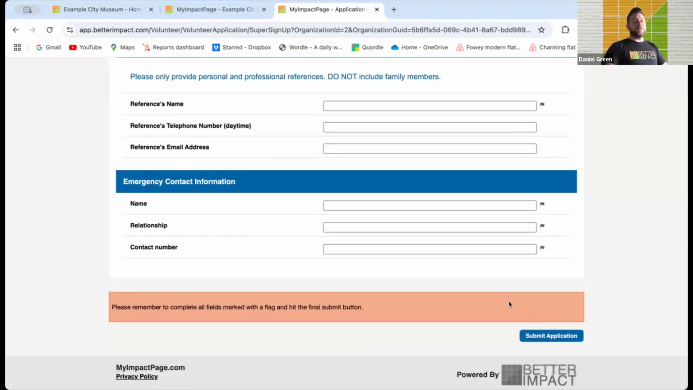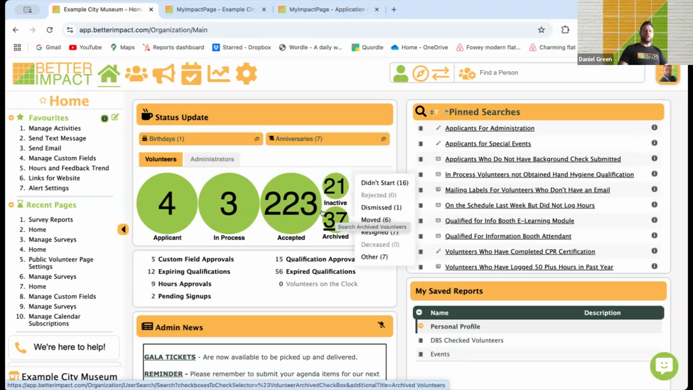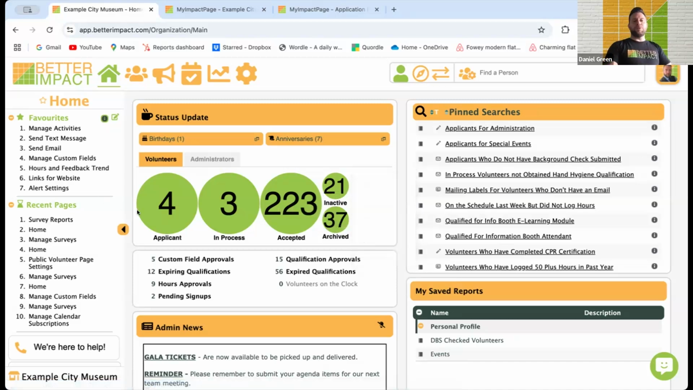And once I have completed the application form, I'm going to click on Submit Application. And it's going to take me to the status here as an applicant. So I've already gone into your Better Impact account once I've completed and submitted that application. It's already automatically created that volunteer profile for that particular applicant. So I will land here as an applicant, which is one of the 5 different statuses that a volunteer will go through on their journey with you. So they will sit here as an applicant until you determine where they go next, depending on your screening process.